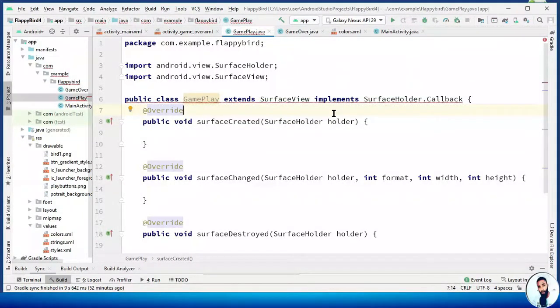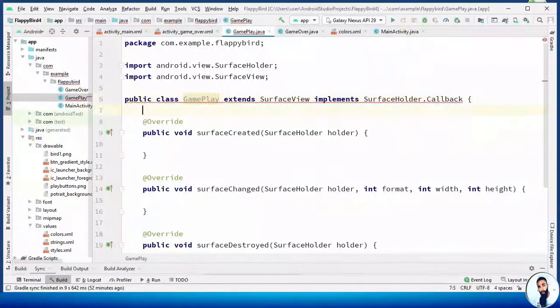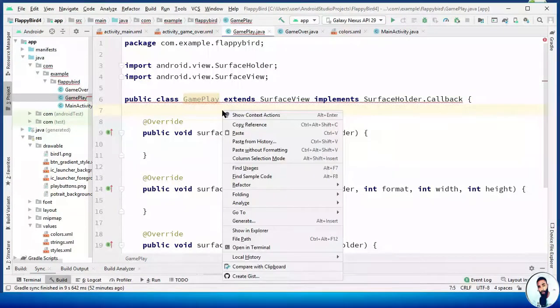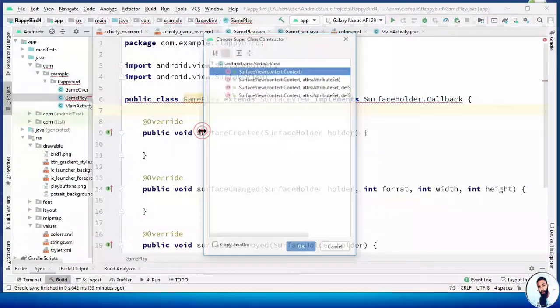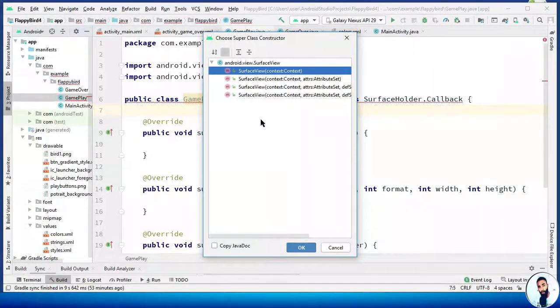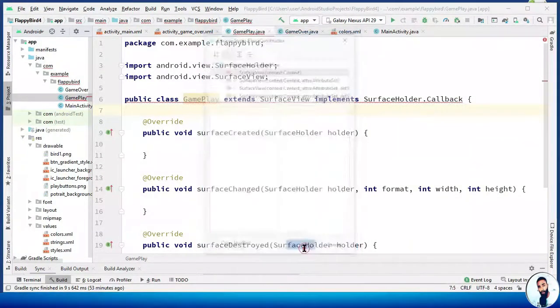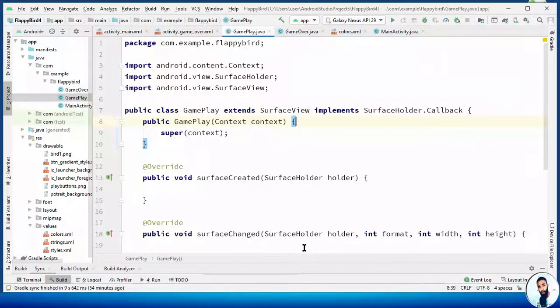So let's define the default constructor. Place your mouse right here. Hit on your Enter key on your keyboard. Right-click to generate constructor. Hit on Generate. Constructor. We have to select constructor with context as parameter. Here it is. Hit on the OK button. Beautiful. The errors are gone.